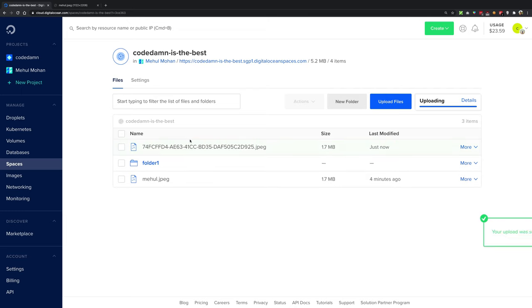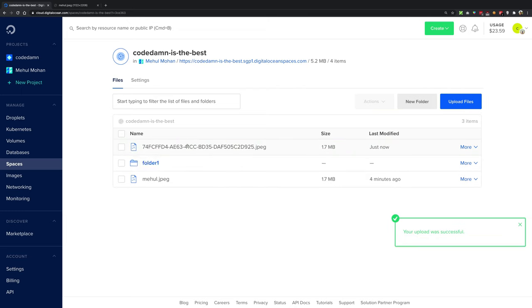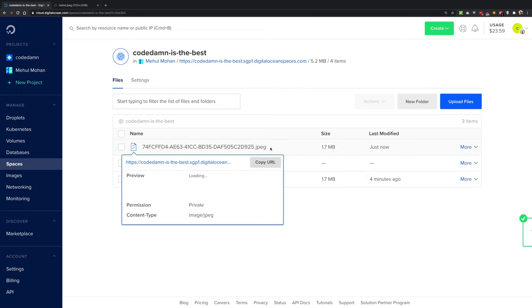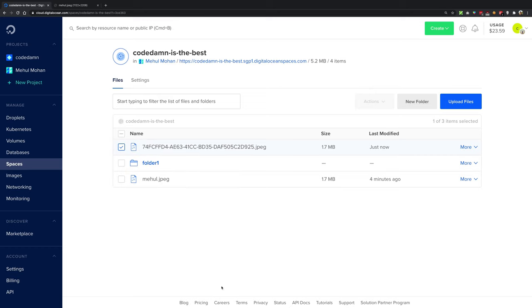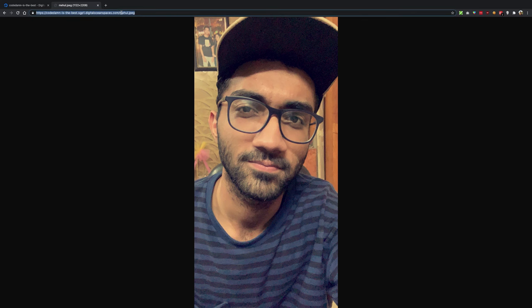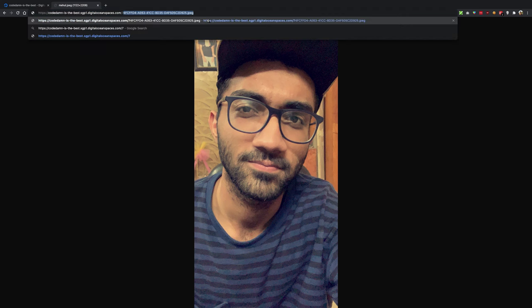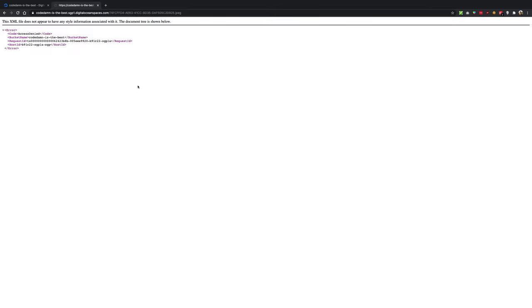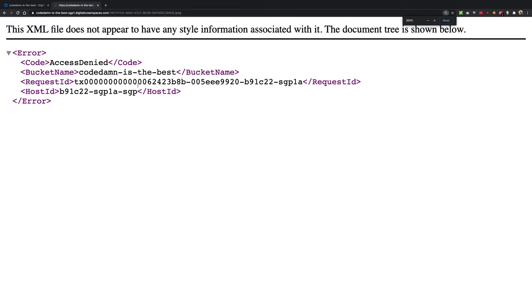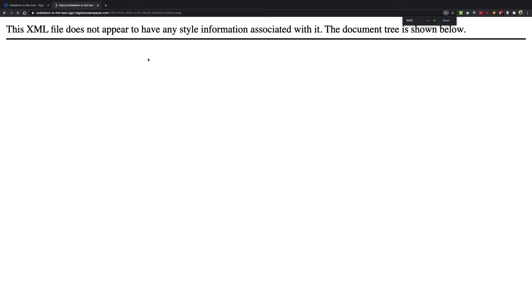Once it uploads, you're going to see we have the same file. But this time, if I go ahead and copy this name right here, or let's just see if I have that in the URL cache itself. Yep. You see, when I try to do that, I get access denied. Instead of showing the file, I get an access denied.